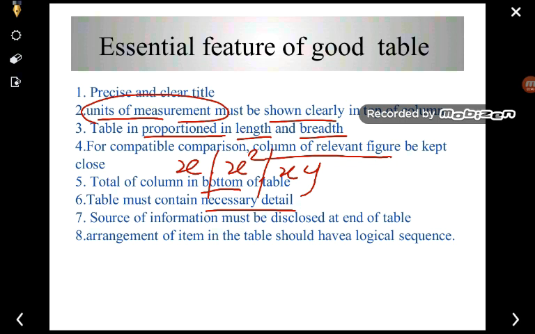The source of information must be disclosed at the end of the table. Arrangement of items in the table should have a logical sequence. It should be placed in a sequence.